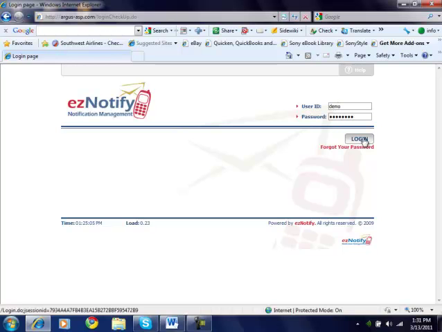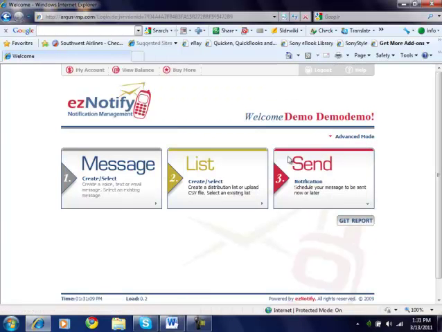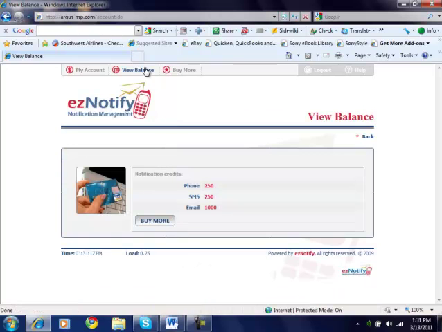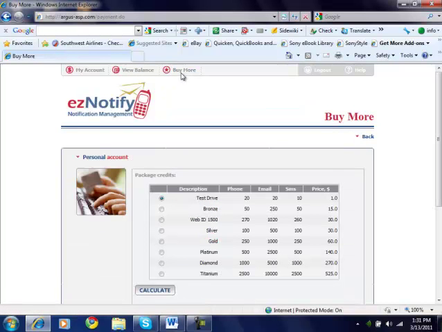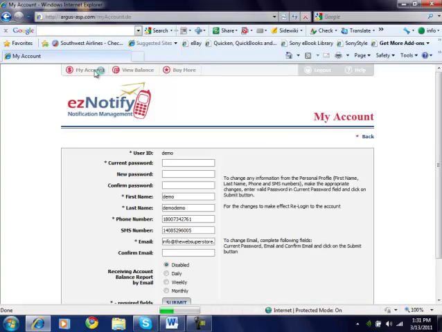Demo and demo. You press the login button. That'll log you into the system. I am now logged in. From this main page here, you can actually see the amount of balance of your credits that you have for phone, email, and voice. You could also buy more easily if you need to buy some more credits, or you can look at your account.